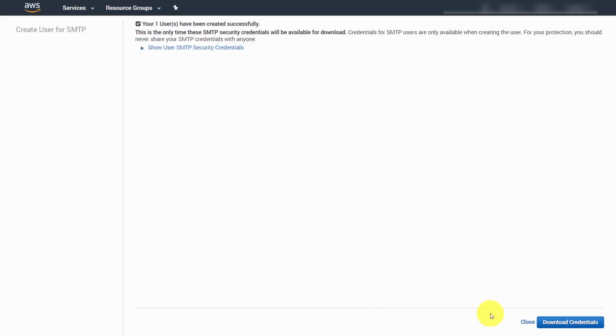Once you have downloaded your credentials, you can then close out this interface. You'll need to note that these credentials will only be created once, and this is the only time you'll be able to access them.